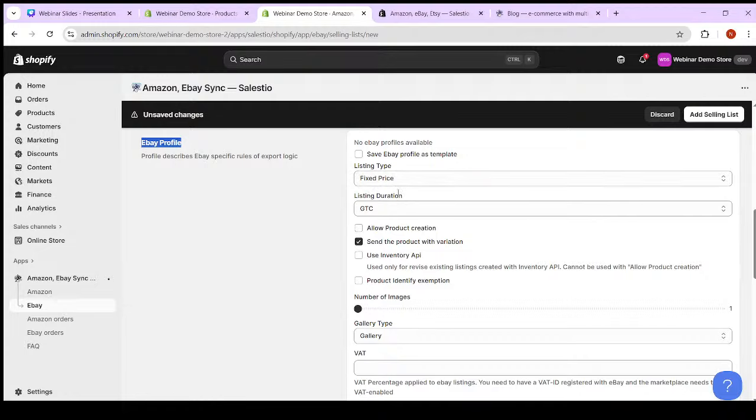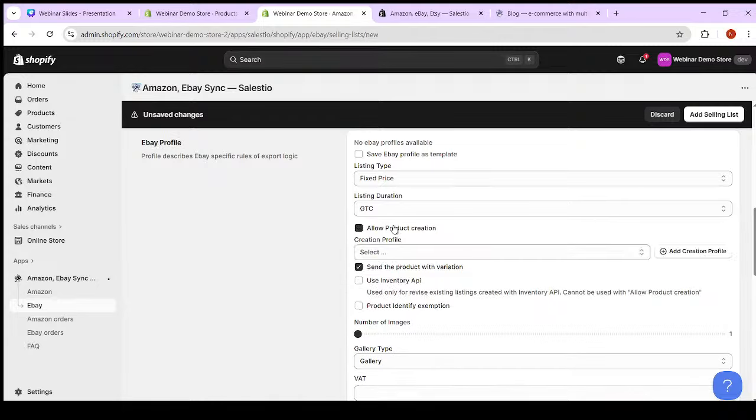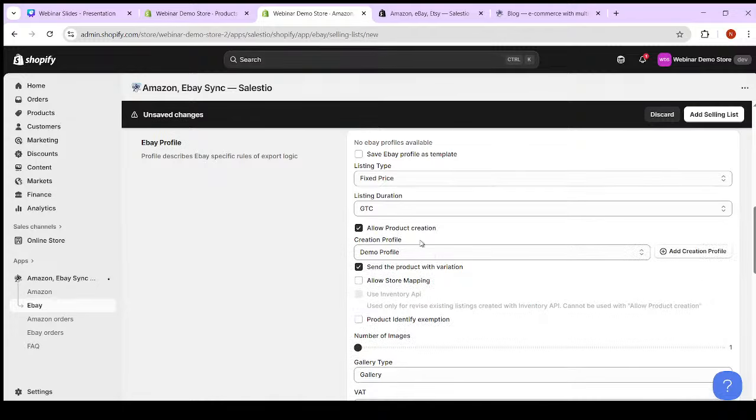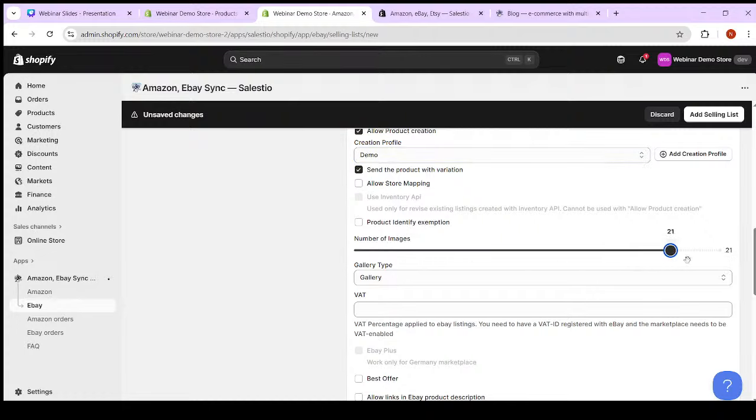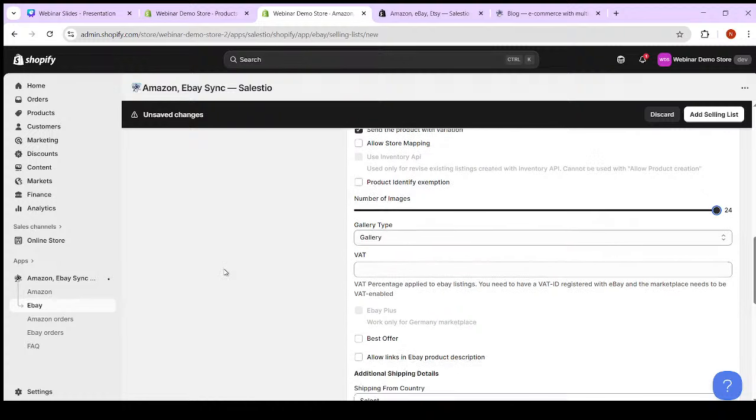Listing type will be fixed price, and listing duration will be good till cancelled. What is important here when you create new products on eBay is to allow product creation and select the creation profile. So here is the creation profile that we added. Also, it is possible to change the number of images. By default, it is set to 1, but you can move the slider up to 24.